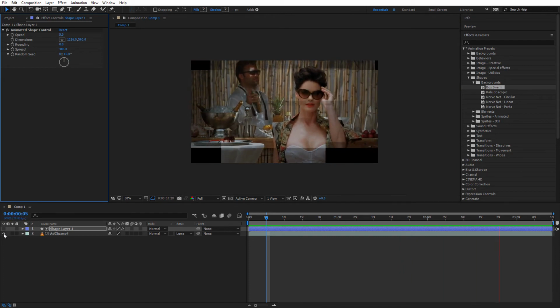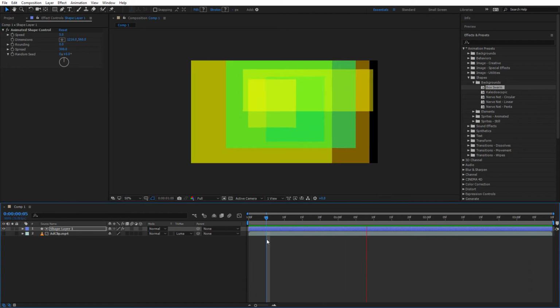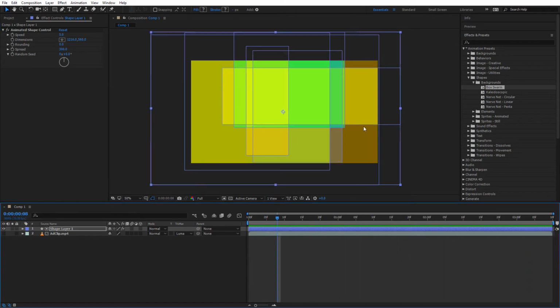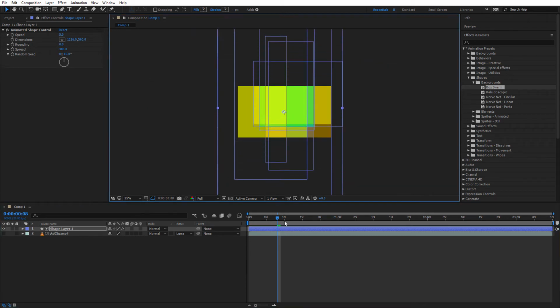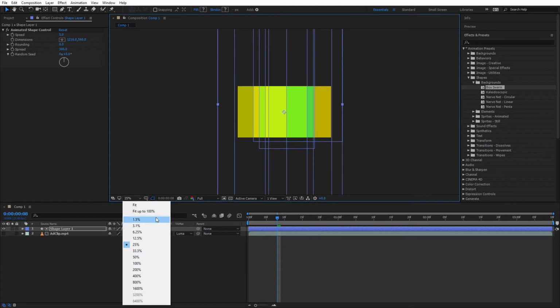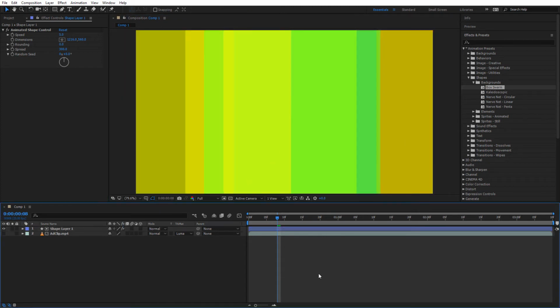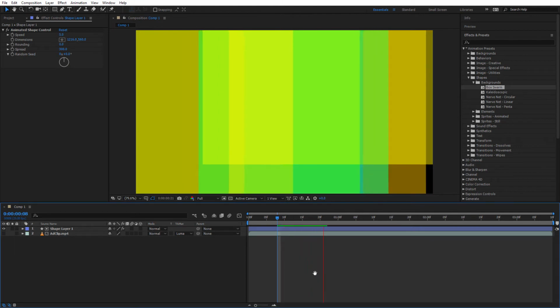Let's turn off the ad clip a bit and turn on our shape layer again. Now this is one way to do it. There is a video where I used this. Let's say you just stretch it to the maximum. You see what's happening. When you stretch it, it becomes only vertical bars, and that's pretty interesting.